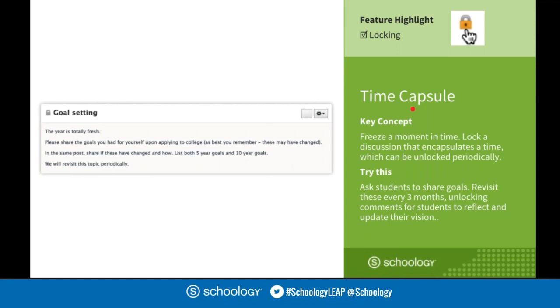A very simple discussion that you can use that locking feature on is a time capsule discussion. Goal setting is a great use for that. Have students write what their personal goals are in that discussion and then lock it. And you're not going to unlock it for maybe 3 months, maybe not until the very end of the year, in which you can unlock it again and students can reflect back on that area and comment to their past selves, and adjust their goals or reflect on them.